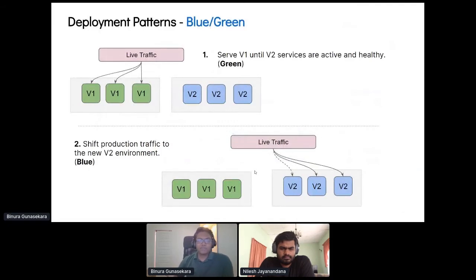So the most common type of deployment that you get with service meshes is the ability to do blue-green deployments. Sometimes called red-black. I think Netflix made that very popular. But essentially, what you're doing here is you have the first version of your application, let's just call it V1 and V2 for brevity. V1 is running, serving live traffic. And then you wait until all your V2 services, or at least all the dependents of V2, come alive and are marked healthy. And only after then do we shift our production or live traffic to the new environment.